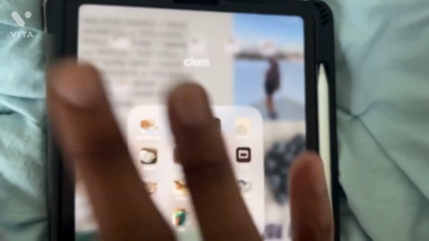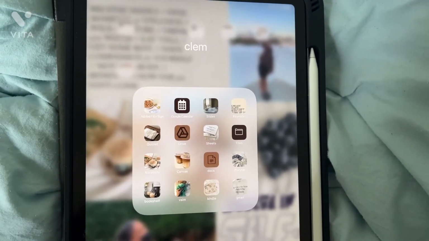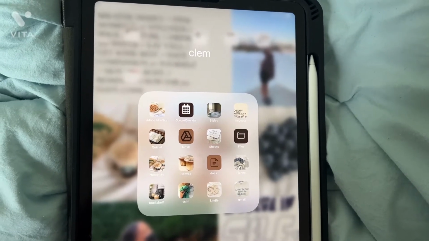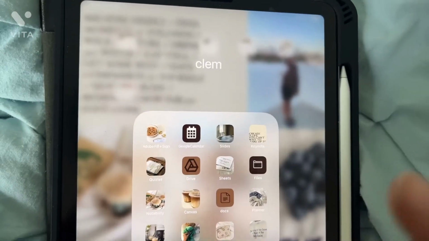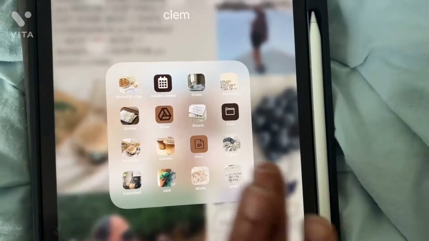And then this is the main group I use for school. If I'm using my iPad for school, this is the main app grouping I will click on. So I've categorized it as Clem for Clemson. I'll just go through everything I have in here.